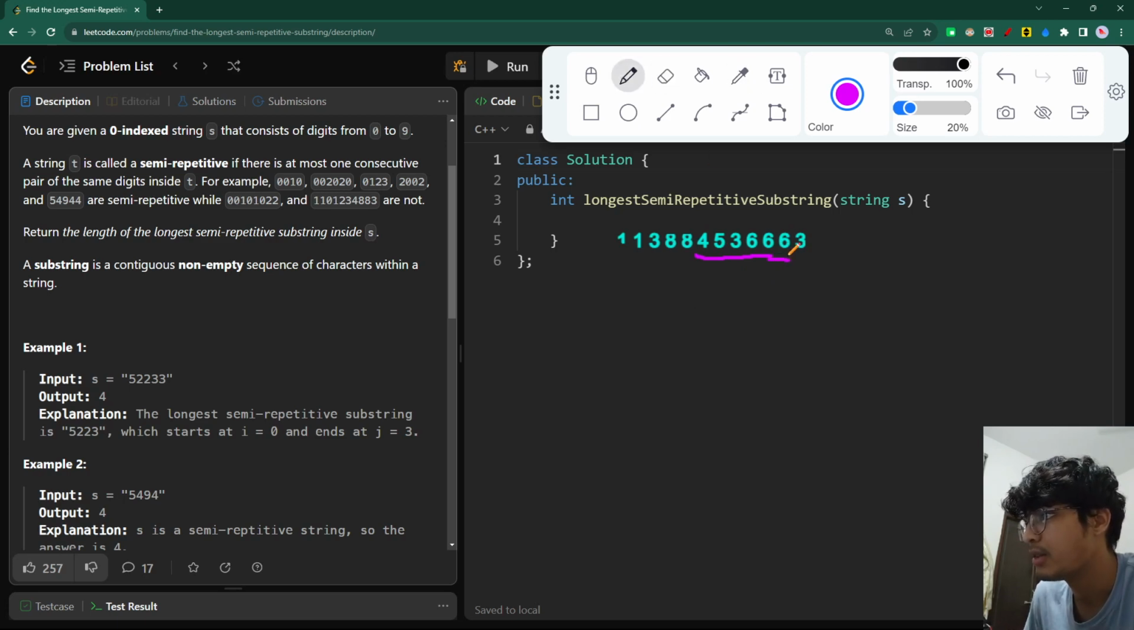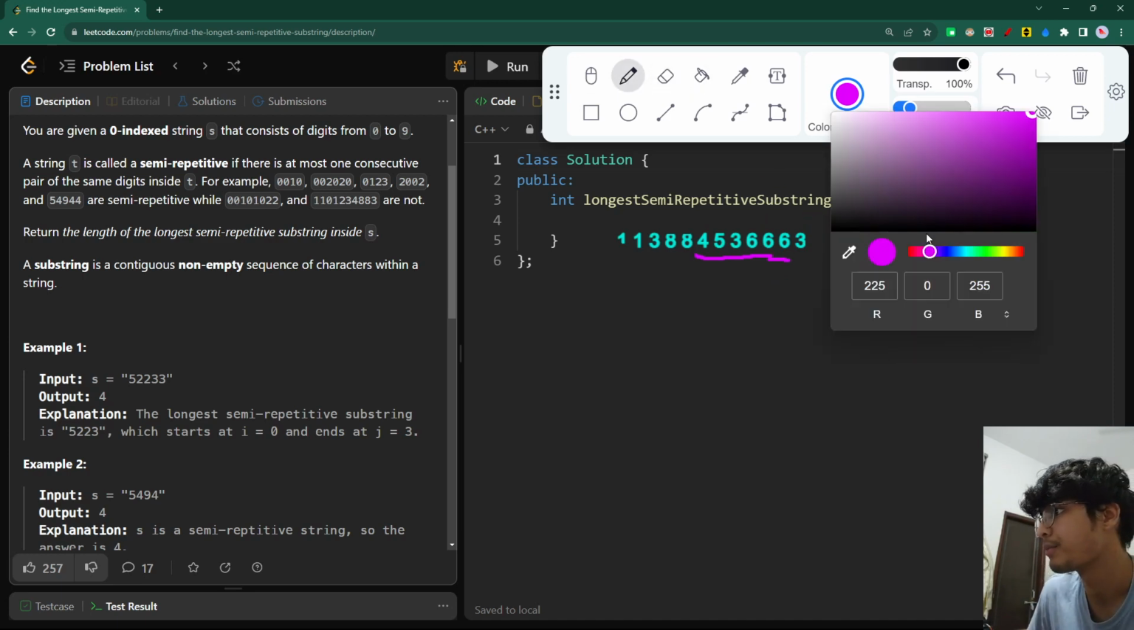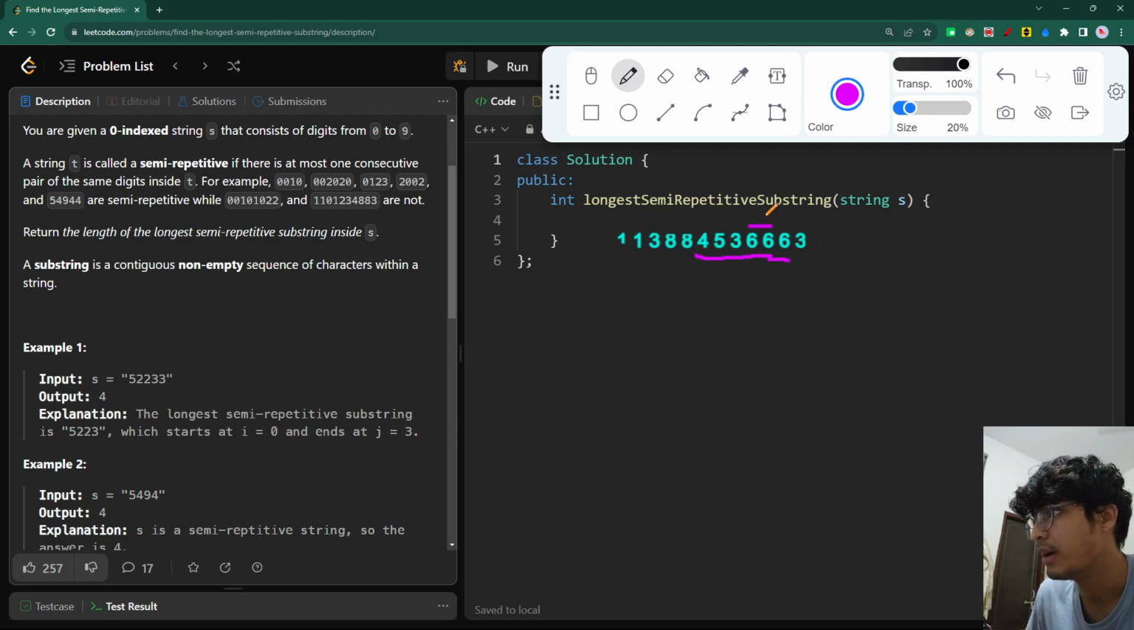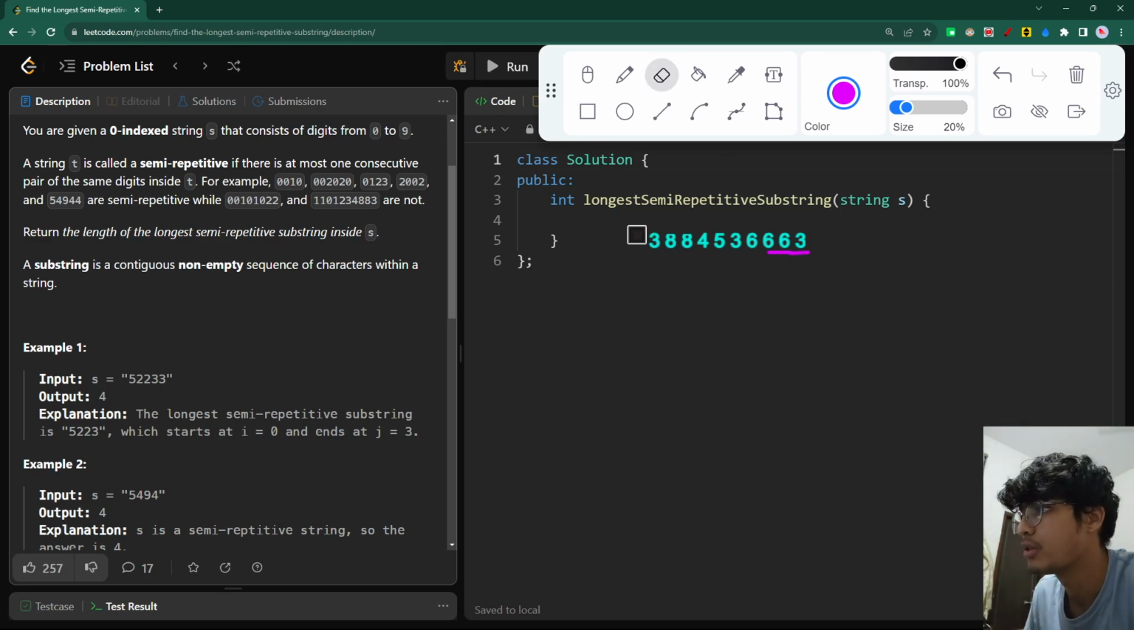Moving to the right, 6 6. Now again we are getting two consecutive pairs, one is this and the other is this. We don't want two pairs, so we'll keep decreasing the window until we get only one pair. Yep, this is our one pair. Now we increase the size, 3. Yep, we are done. In this process we keep track of the maximum length and in the end return it. So let's begin with the approach.